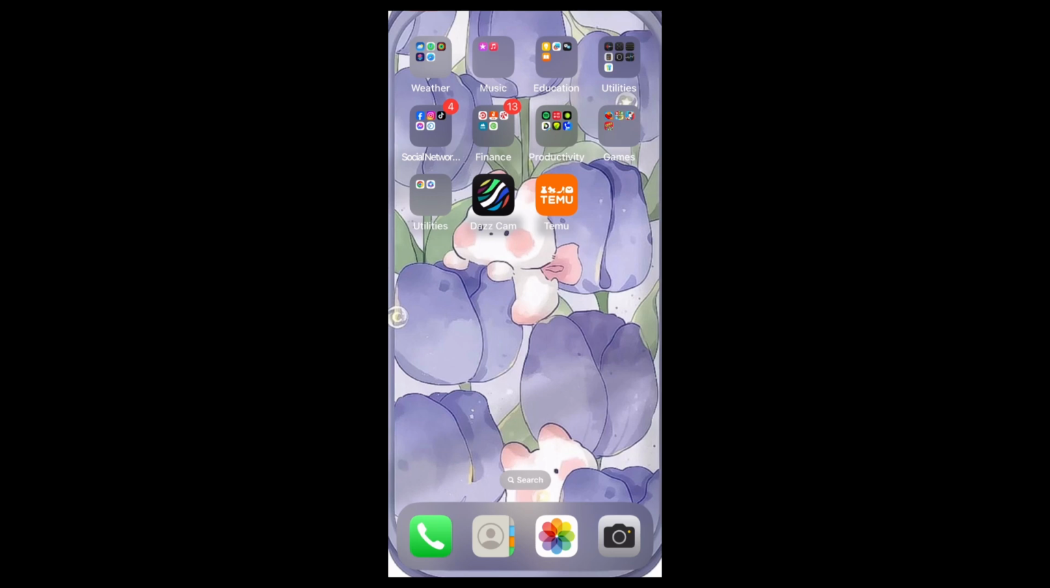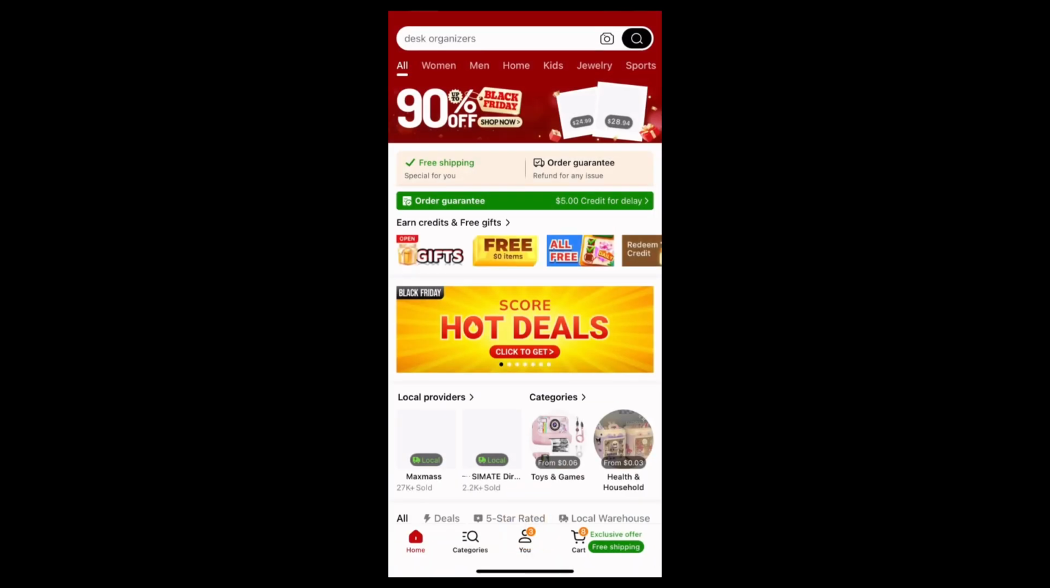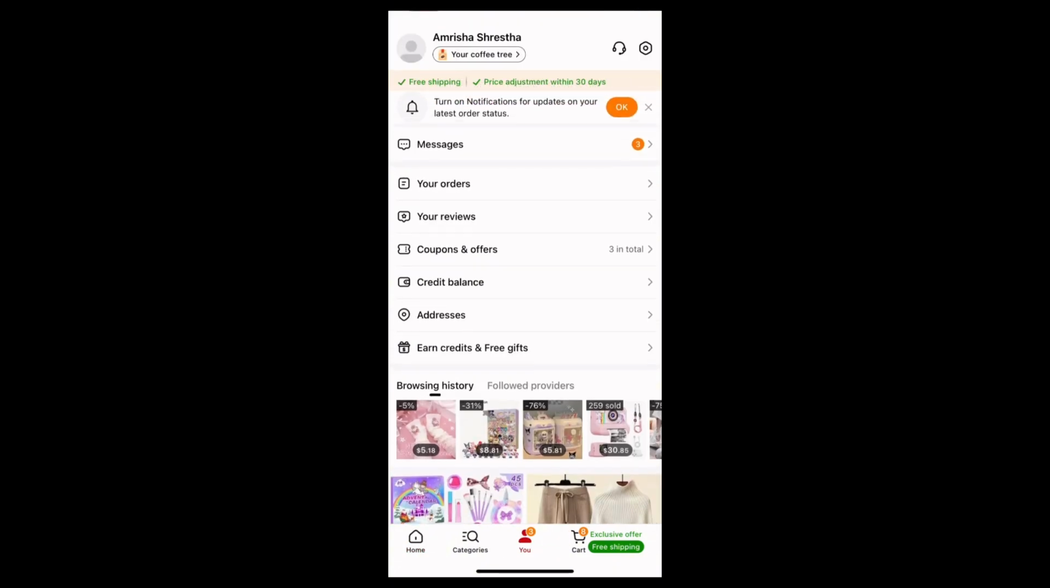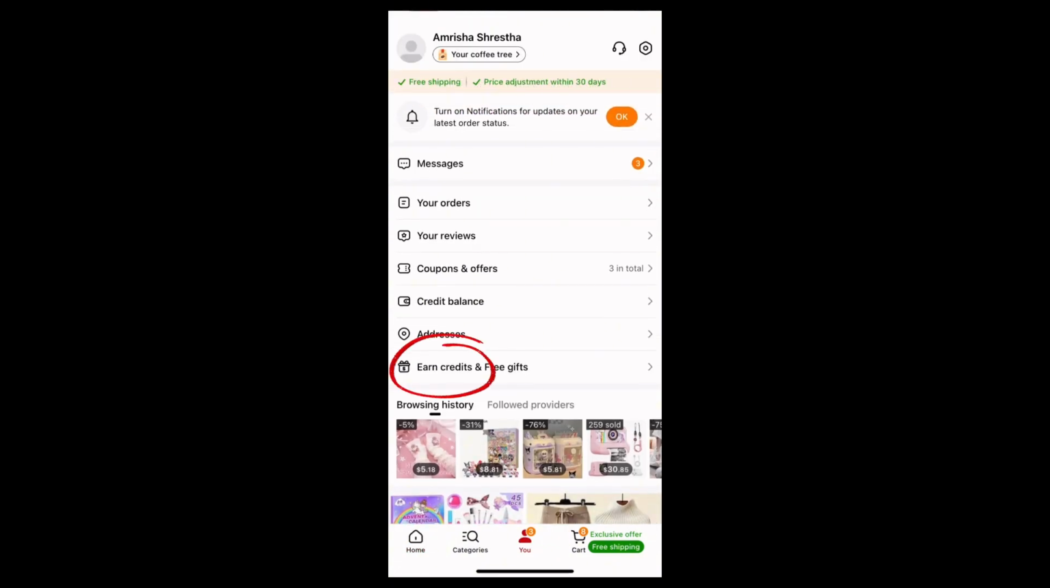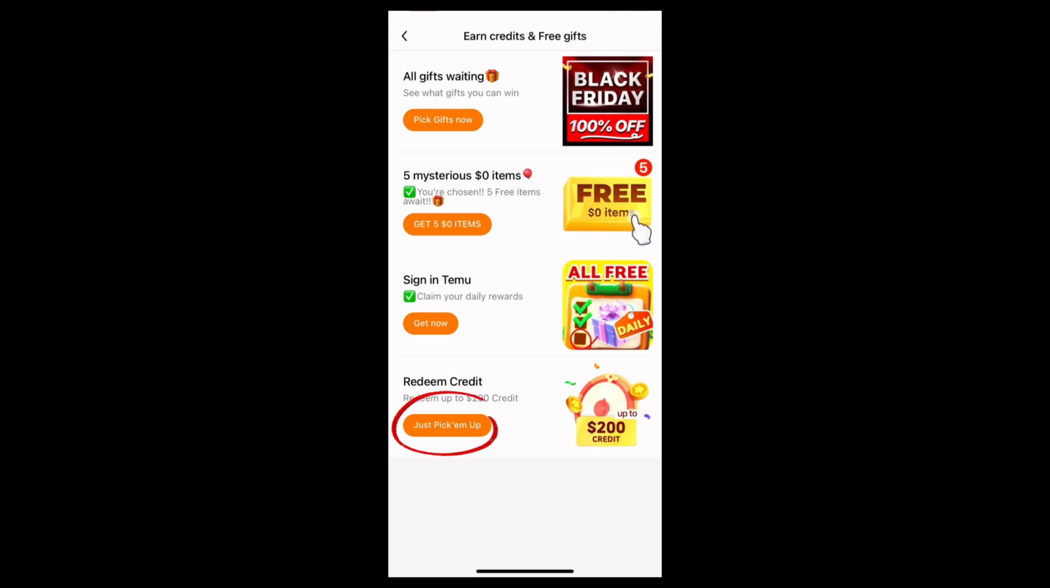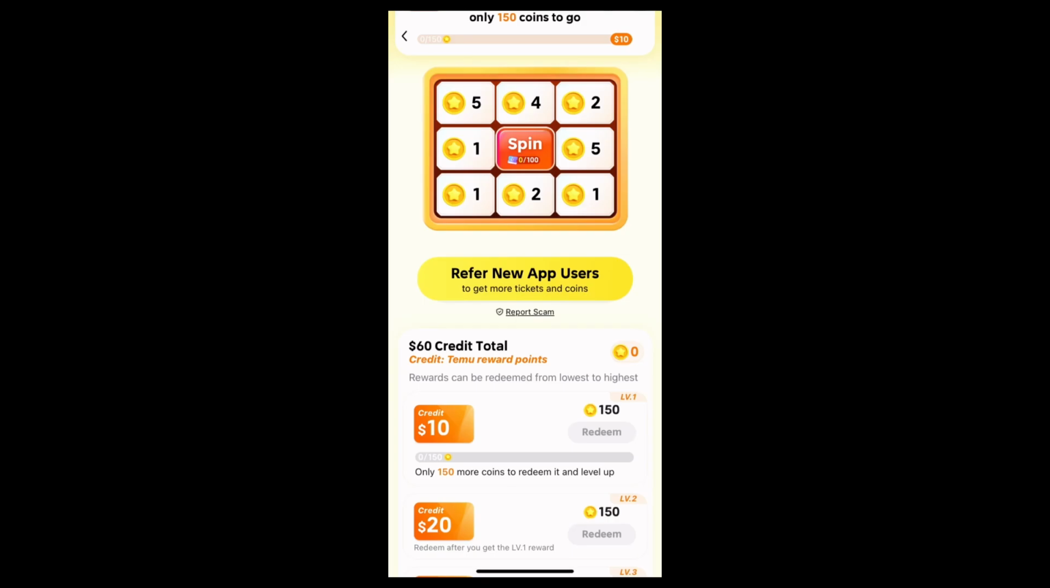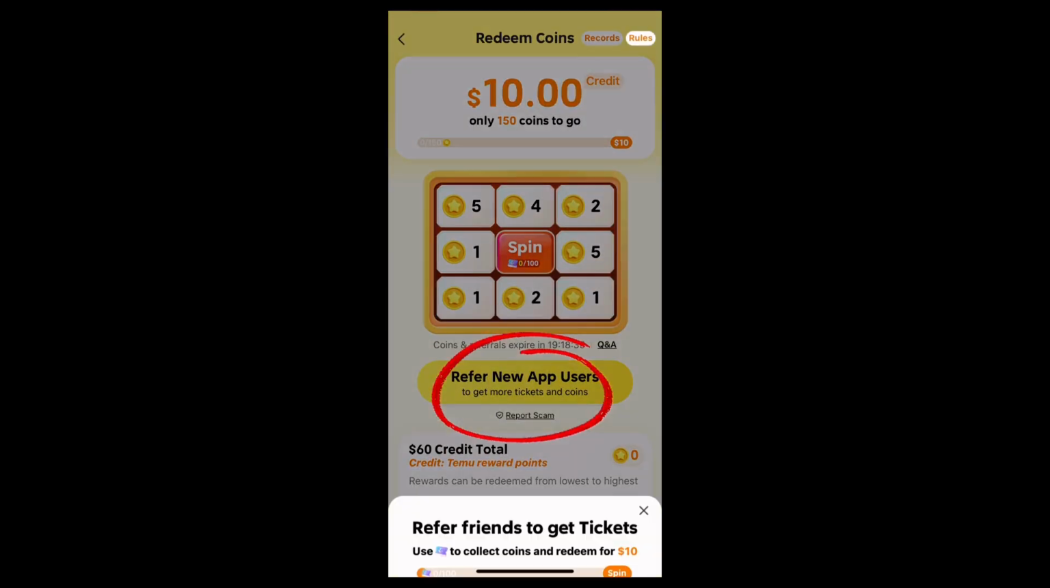First of all, find the Temu app, now open it. Here you can see the option of View button, now tap on it. Next we are going to tap on the Earn Credits and Free Gifts. Now tap on the last option, just the one. Tap on it. Here simply tap on refer new app users.